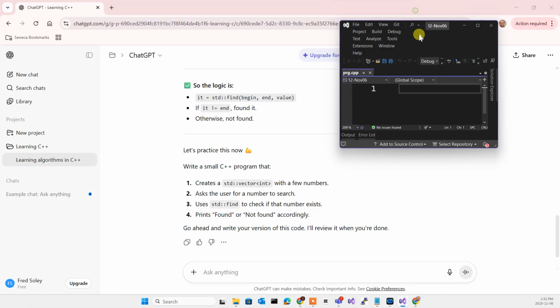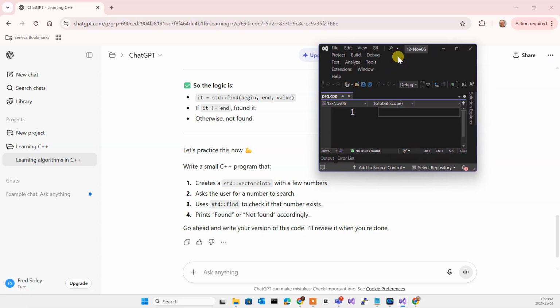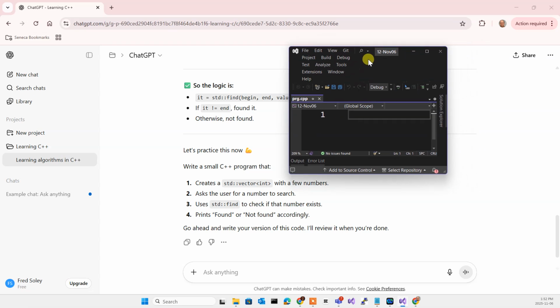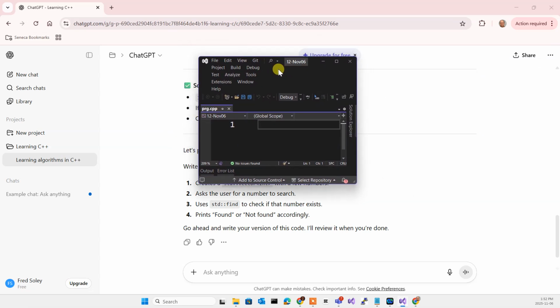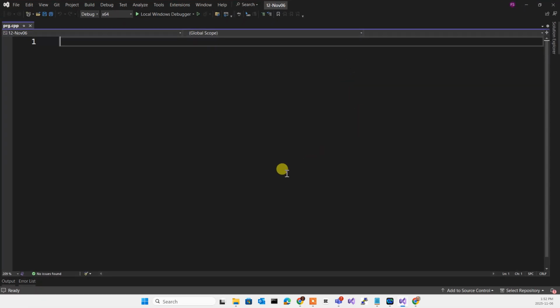So what is it asking me to do? Create a vector with a few numbers, ask the user for a number to search, use a function to check whether the number exists, and print found or not found accordingly. Okay? So really write the code any way you think it's right. Write garbage, it does not matter. It will go through it and teach you step by step how to program. You do this, and believe me, you're going to pass this subject with an A+.